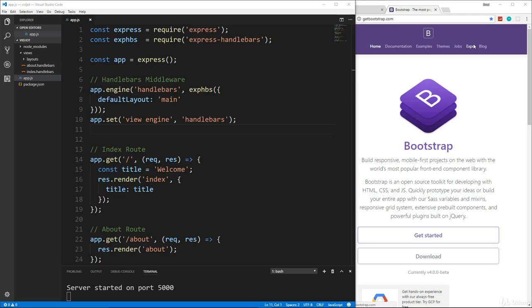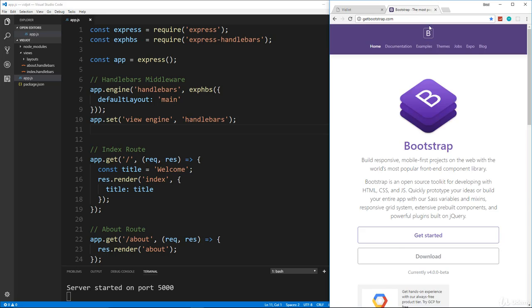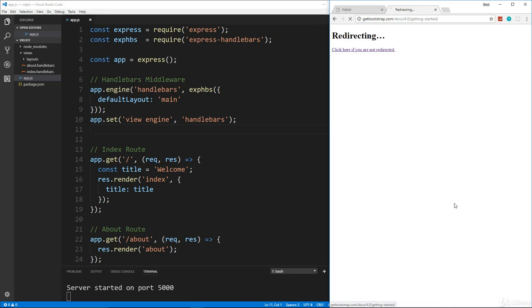Alright guys, in the last video we went ahead and we added the Express Handlebars template engine. Now what I want to do is start to work a little bit on our UI, on our user interface. So we're going to include Bootstrap. We're also going to set up a simple nav bar. So let's go to getbootstrap.com and go to Get Started.